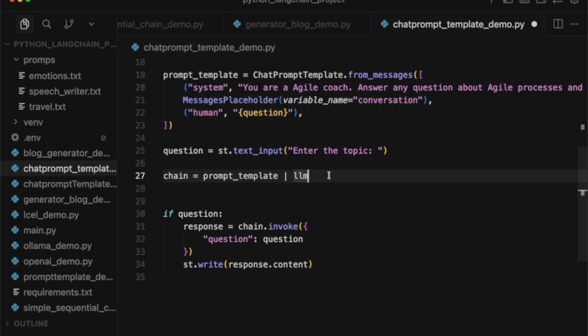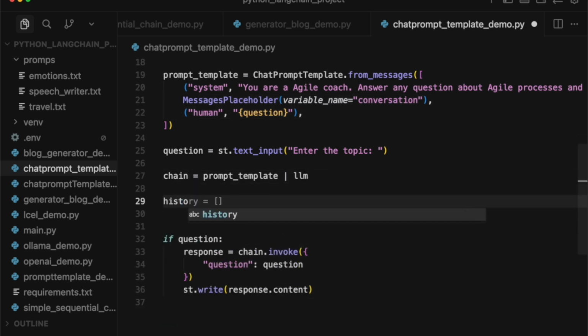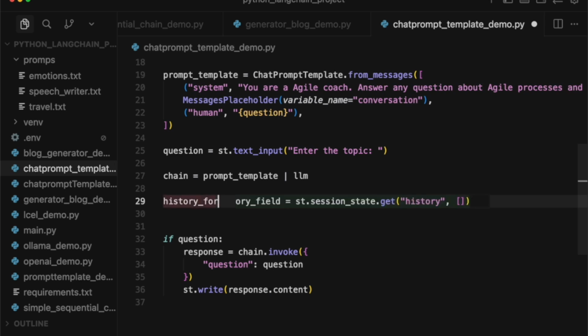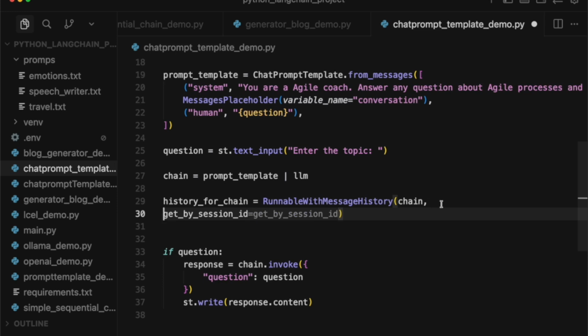So right after our chain, I will create a history for chain variable, and in this I'm going to call the runnable with message history class. This runnable with message history is the actual working behind the scenes, which saves the chat history and injects it back into our next question. It requires one chain, and after the chain we will give it a lambda function, instead of the get session by id.